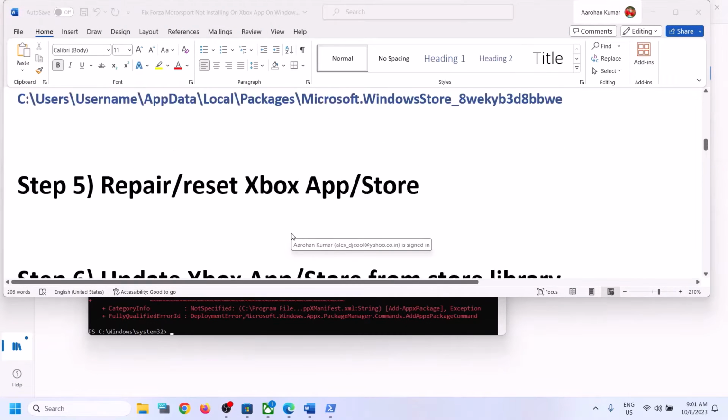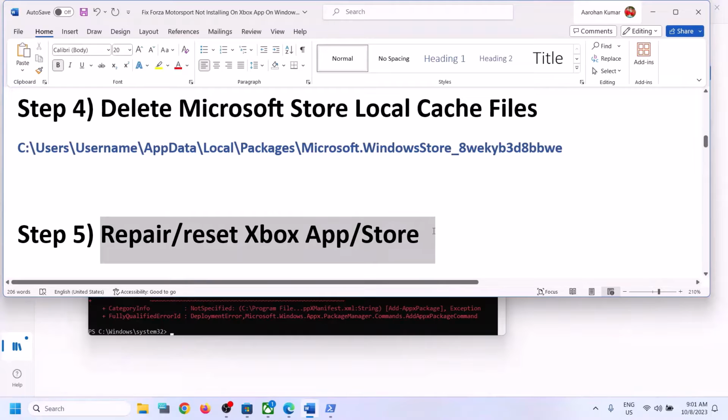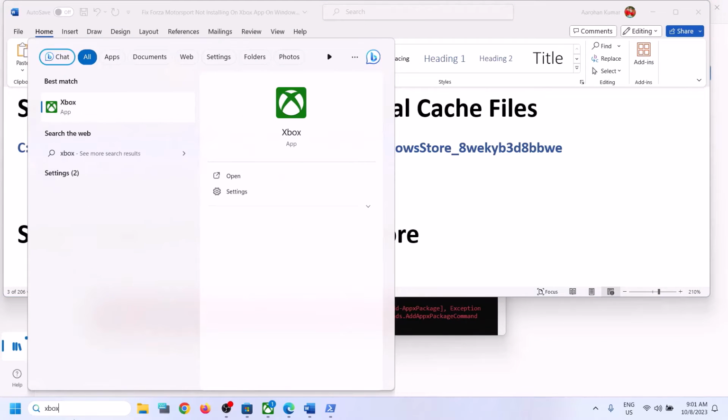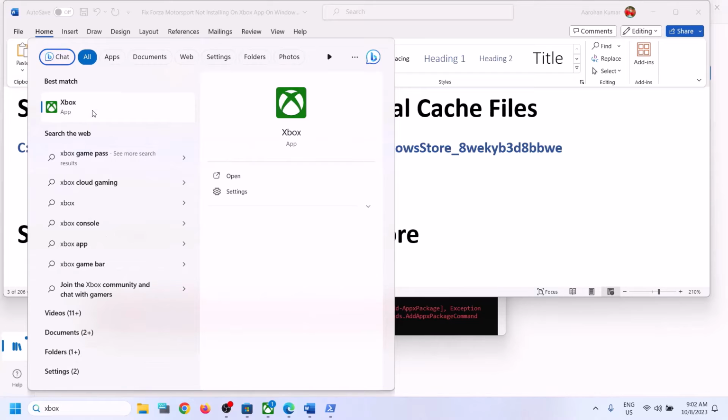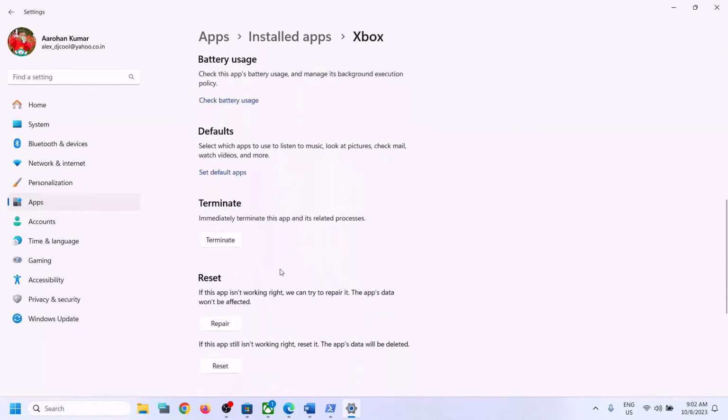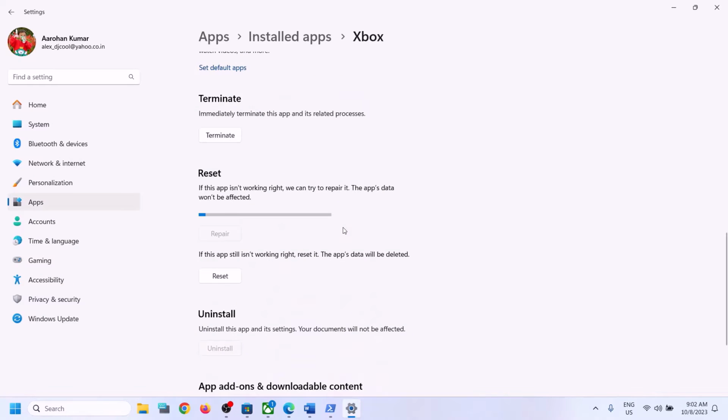Now the next step is to repair or reset Xbox app and Microsoft Store. So type in Xbox app in Windows search box and then make a right click on Xbox app and then click on app settings. Scroll down, here you can see the repair option, click on repair.